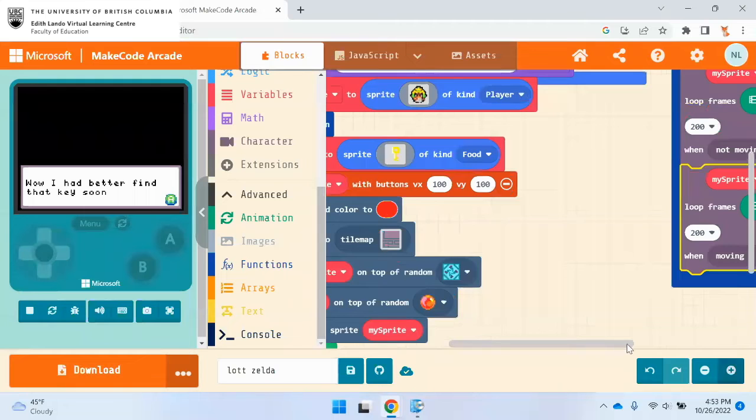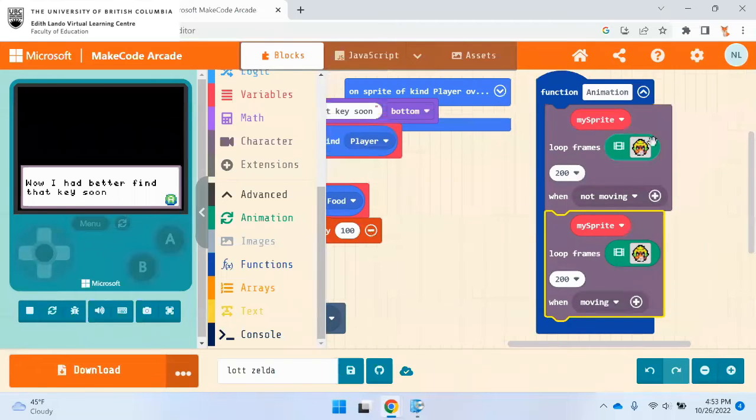Hold on, I'll zoom in a bit more. If I hover over the animation, it actually shows it running. And this one does too. And I'm going to change it to moving. So this is when my character is moving. Doesn't matter if they're moving up, down, left, right. This animation is going to run when they're moving.